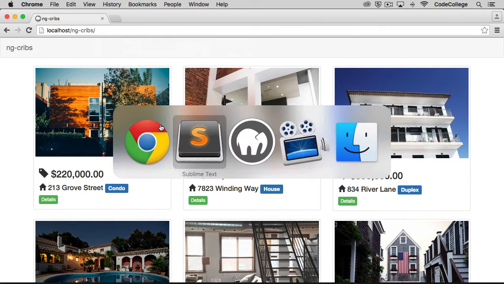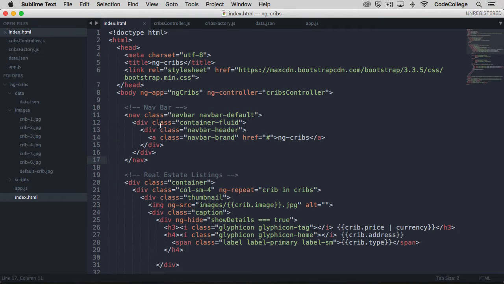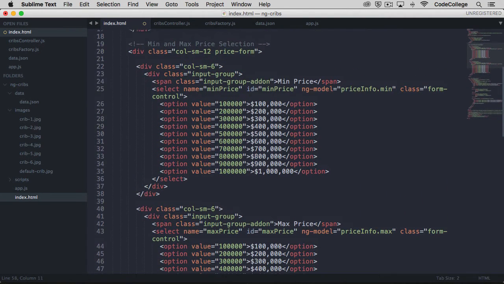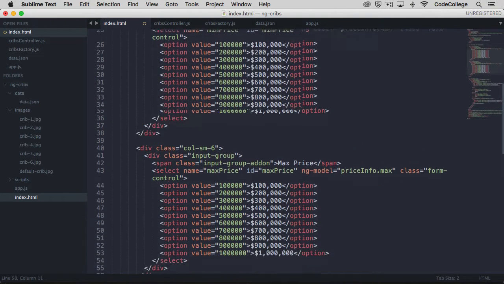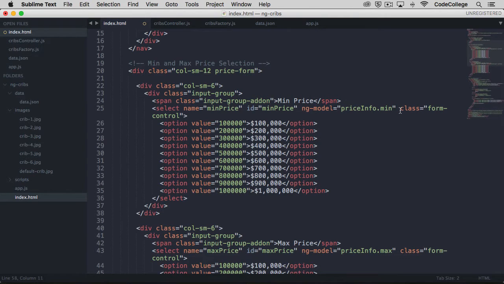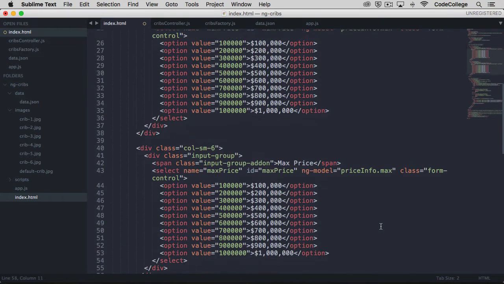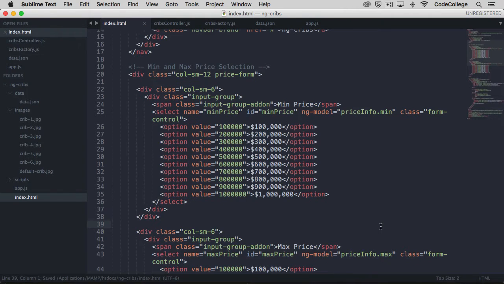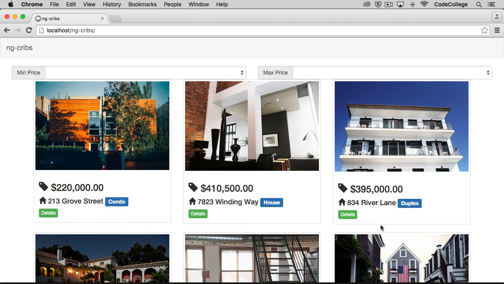So let's head back over to index.html, and I'm going to paste in quite a bit of new HTML. But really all this is some selects with some options for different price ranges. And I'll give you a chance to copy all of this out. As you can see here, we've got an ng-model on each of these select elements, and we're pointing the selects to a property called priceinfo.min, and then the other one over here, priceinfo.max, for the minimum and maximum prices.